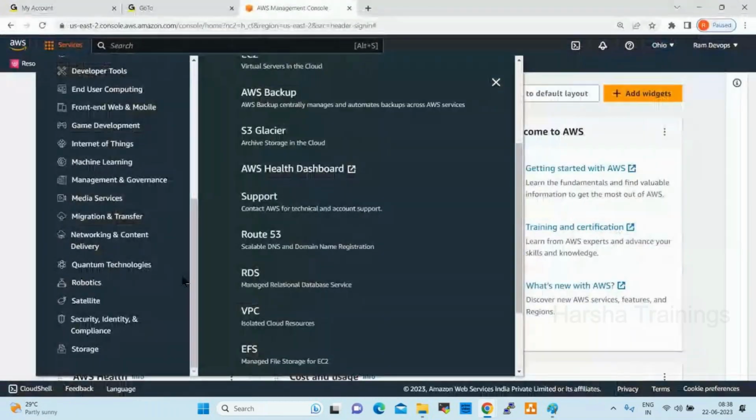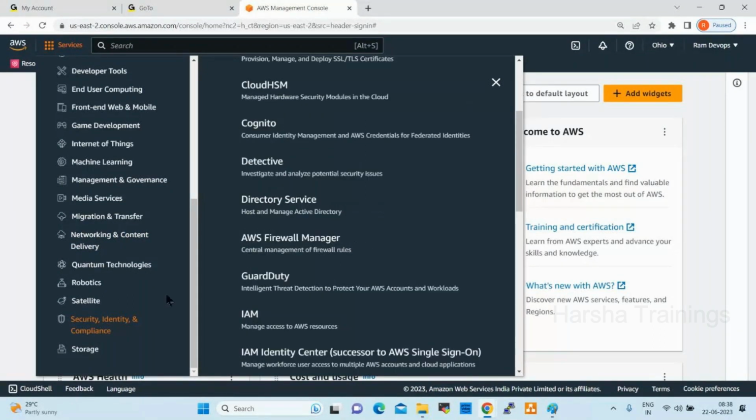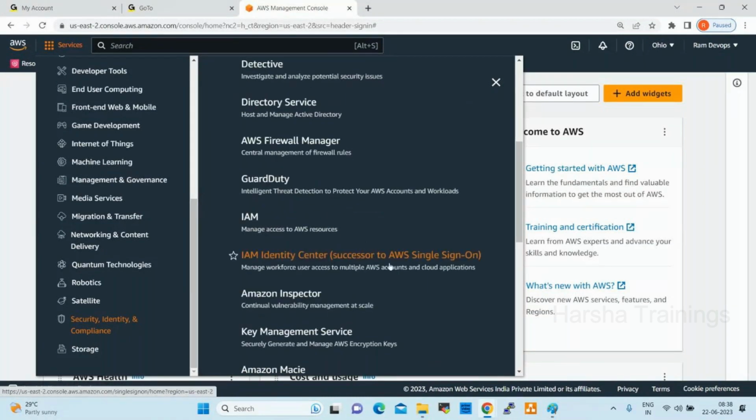Next one, let us go through another service, which is security, identity, and compliance. What is this? We'll try to understand. Here we have the main important service, which is the IAM service. What is IAM? Identity and access management. When we join a project, we connect to our infrastructure using an IAM account only. By using an IAM user only, we can access our applications.